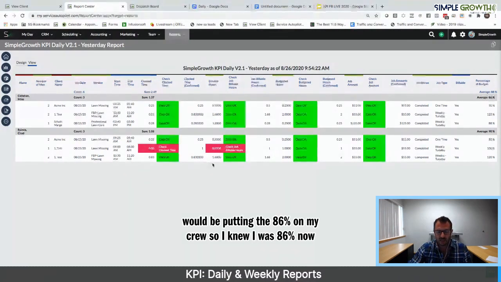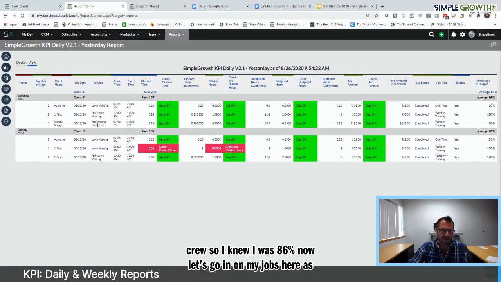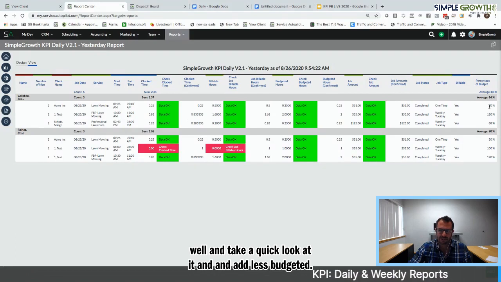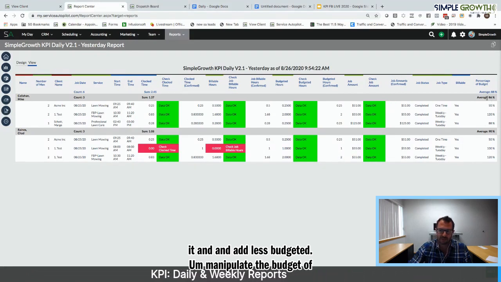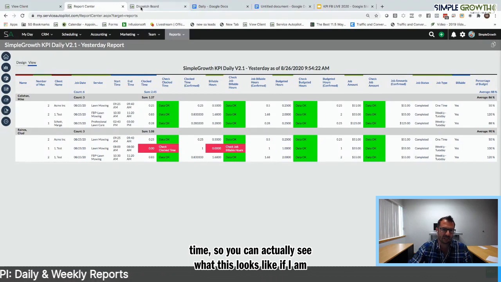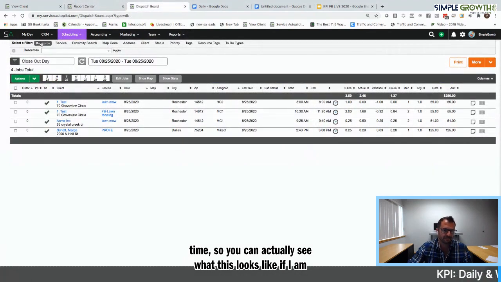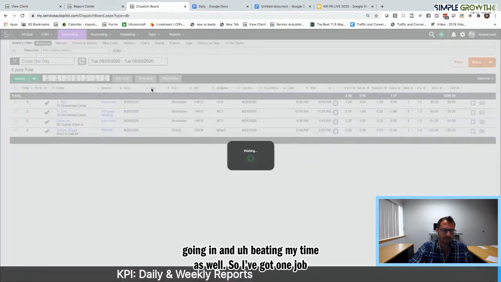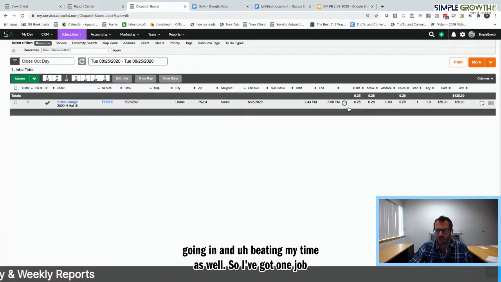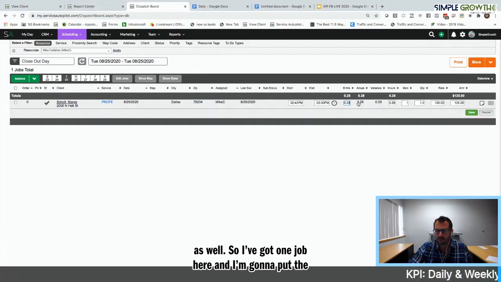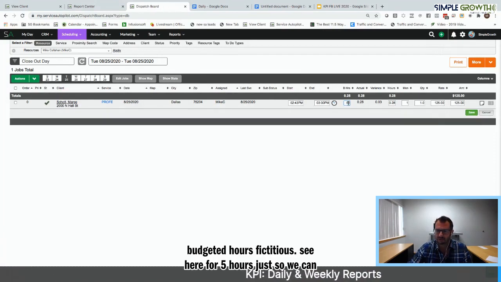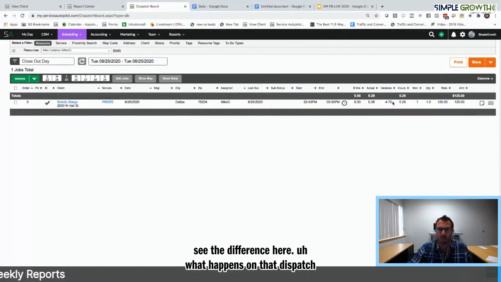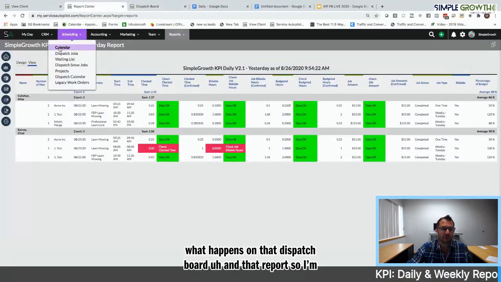Now, let's go in on my jobs here as well and take a quick look at it and add less budgeted or manipulate the budgeted time so you can actually see what this looks like if I am going in and beating my time as well. So I've got one job here and I'm going to put the budgeted hours fictitiously here for 5 hours just so we can see the difference here, what happens on that dispatch board and that report. So I'm going to go in and refresh the report.